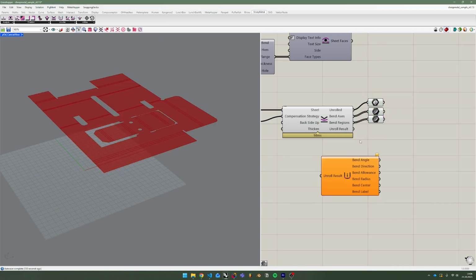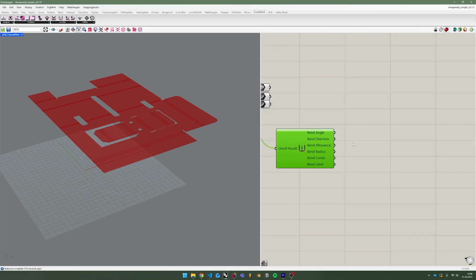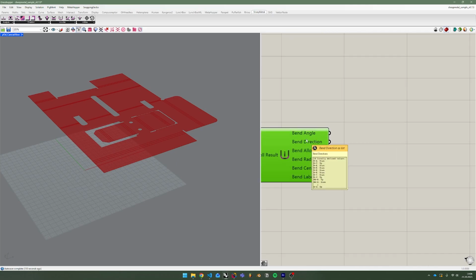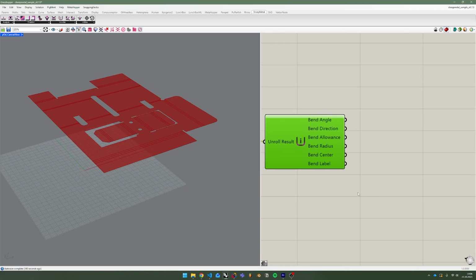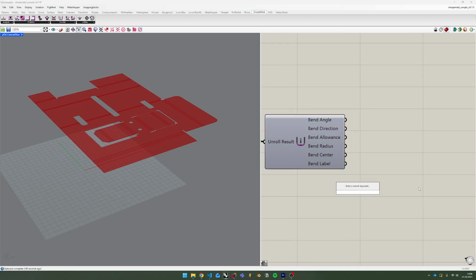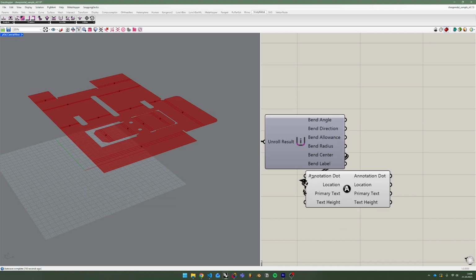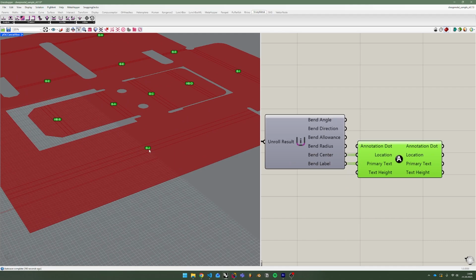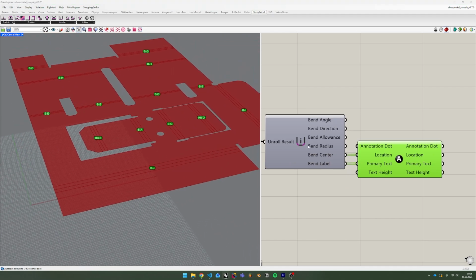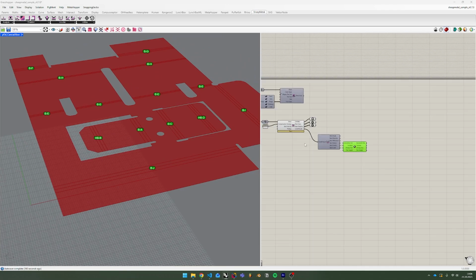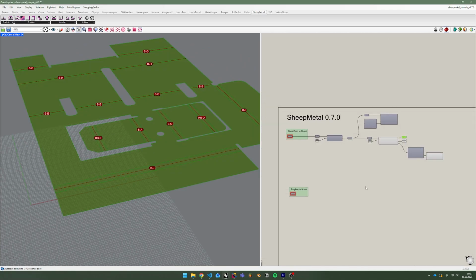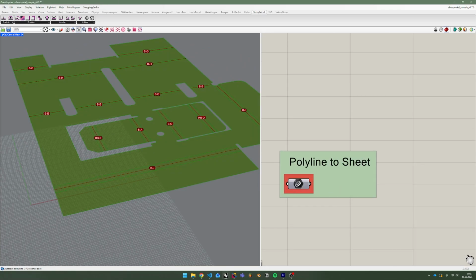In addition, we can also find some information about the unrolled result, as for example the bend angle, bend directions and stuff like this. So to help us further, let's also add some annotations here. So now we can see the labels on each bend, so we can properly assign values to them. So that was already the first part.